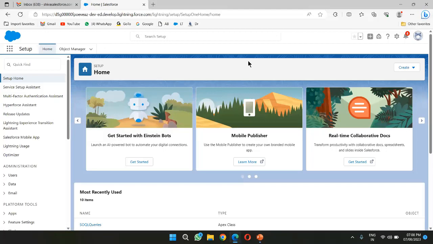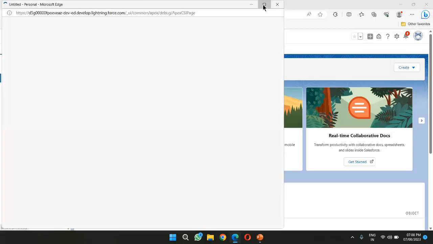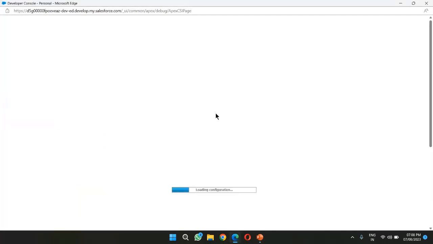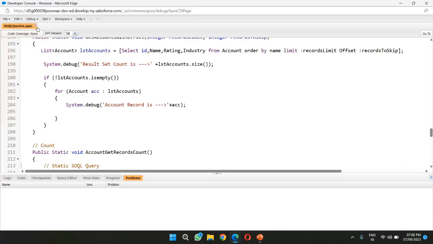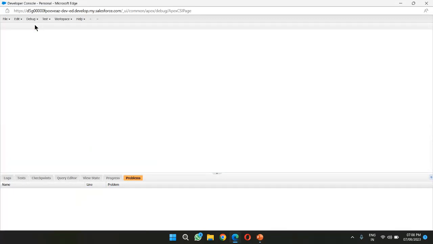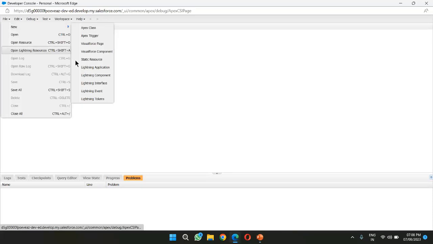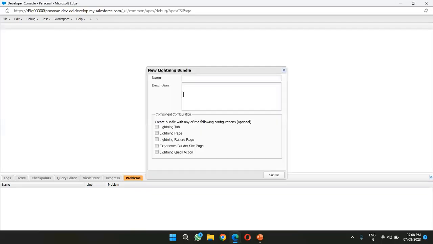I have already logged into my Salesforce org. So how to create a component? Go to the developer console. This is my developer console. Once you open the developer console, go to File, then New, then Lightning Component. Just click on Lightning Component.